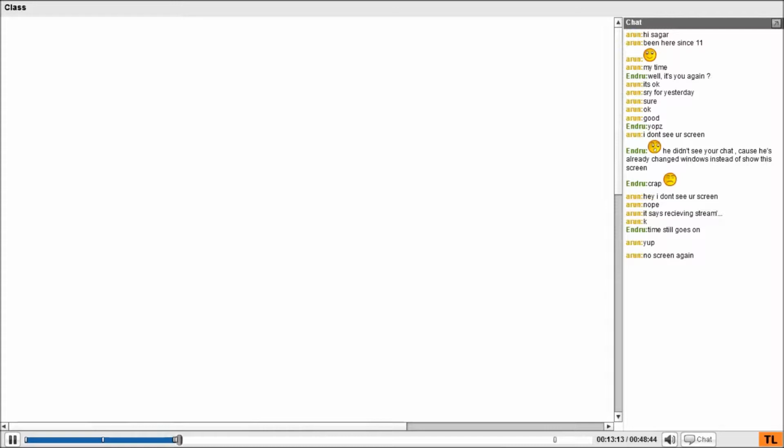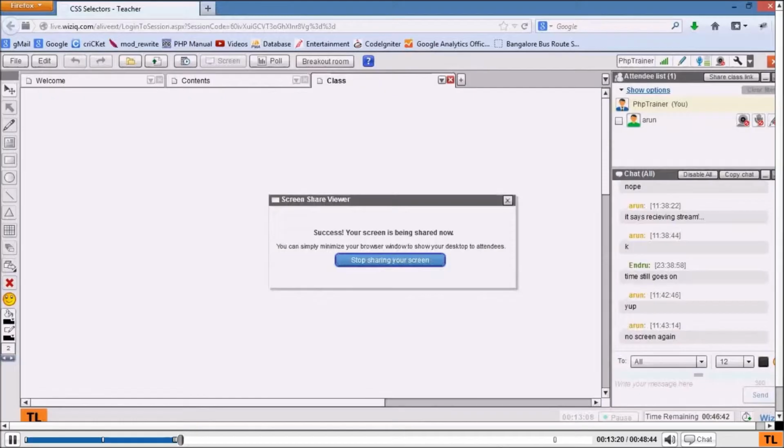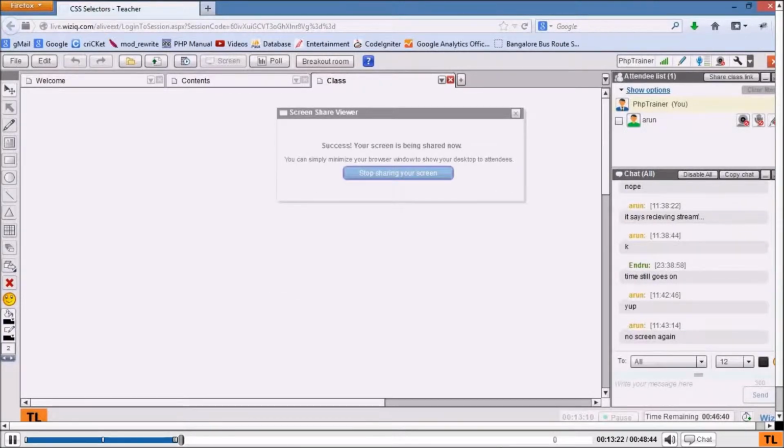Yeah, no screen again. I did not show the screen. It should work now. If it doesn't work now, then the purpose is defeated. It works now. Yeah.